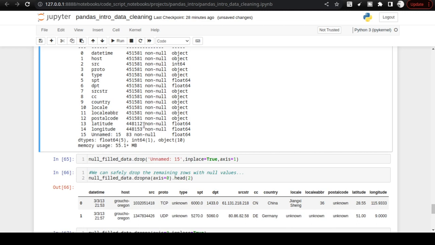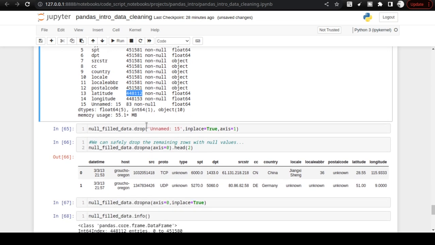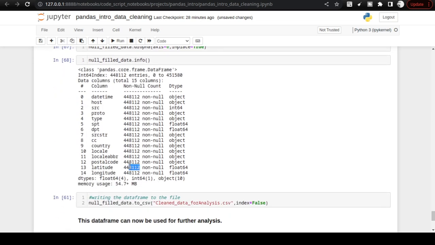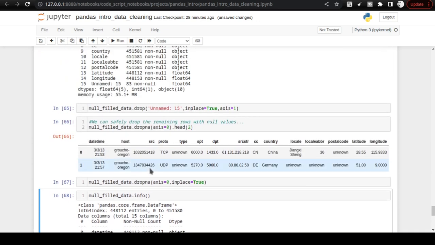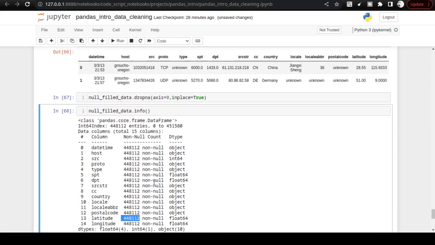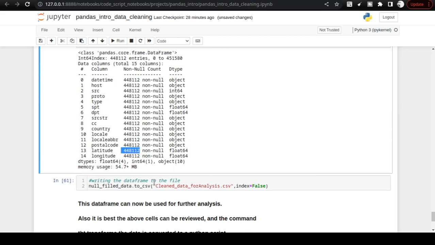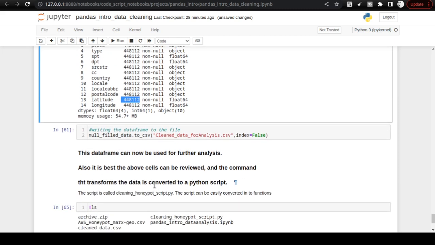What had happened is that in latitude and longitude there are 448,112 rows that have values. Only those rows are retained. You see this? Only those rows are retained. The rest of the rows, which have even a single null value, have been removed from the execution environment. This is how you clean the null values.